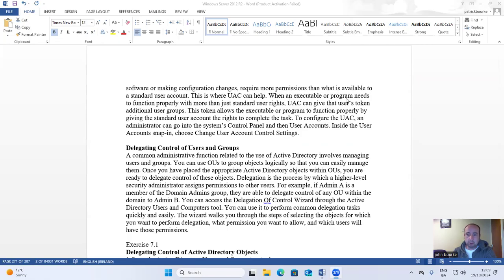Where an executable or program needs to function properly with more than just standard user rights, UAC can give the user's token additional rights. This token allows the executable or program to function properly by giving the standard user account rights to complete the task. To configure UAC, an administrator can go into the system control panel and then user accounts. Inside the user accounts snap-in, choose Change User Account Control Settings.